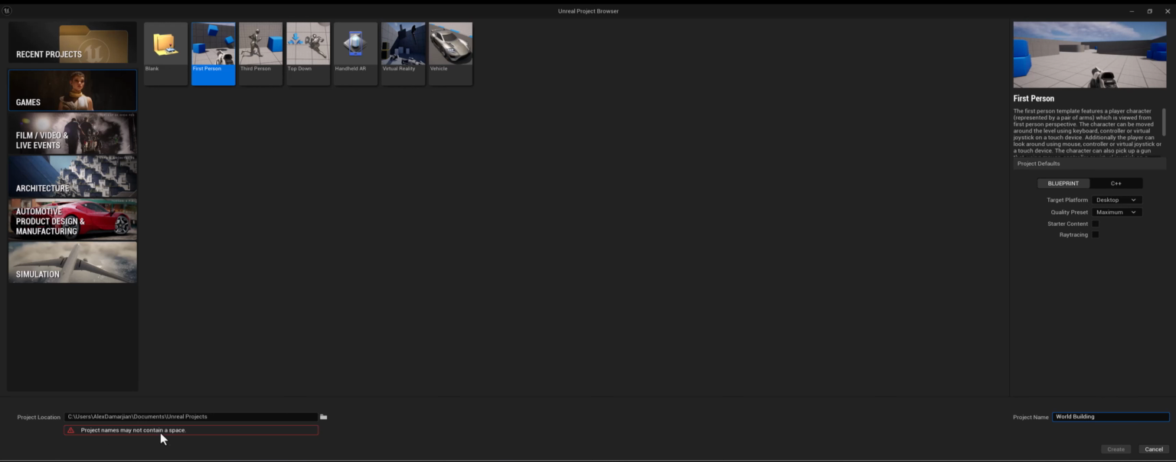Now you can see it says project names may not contain spaces. So I'm just going to hit back, or you can put an underscore. And take note of the location: Documents, Unreal Projects. All right, so once that's set up, select Blueprints. We do want the starter content here.